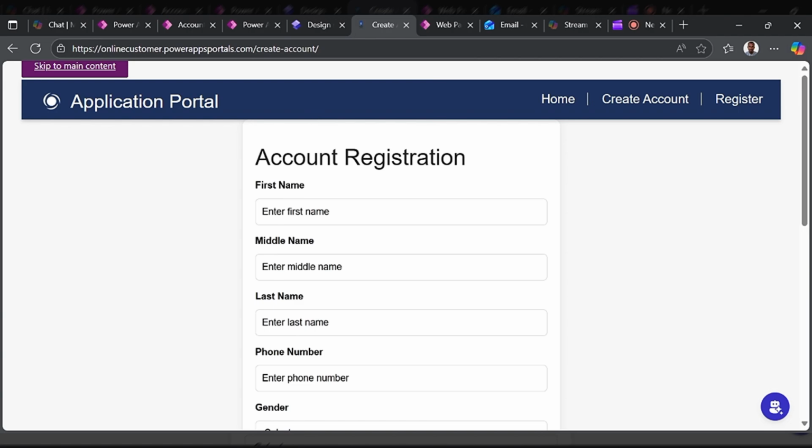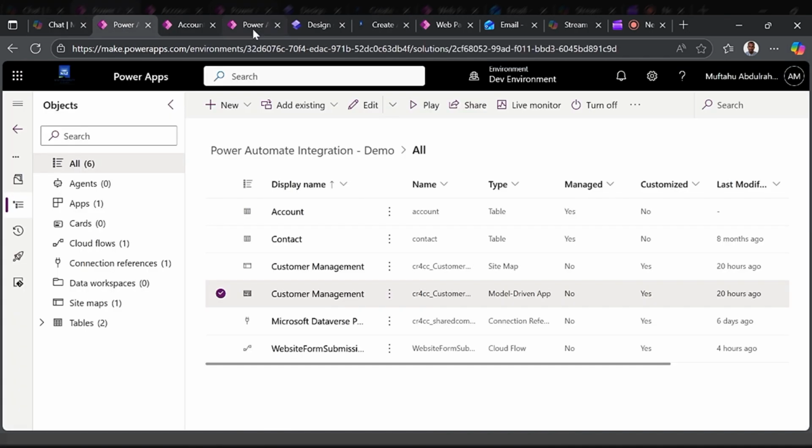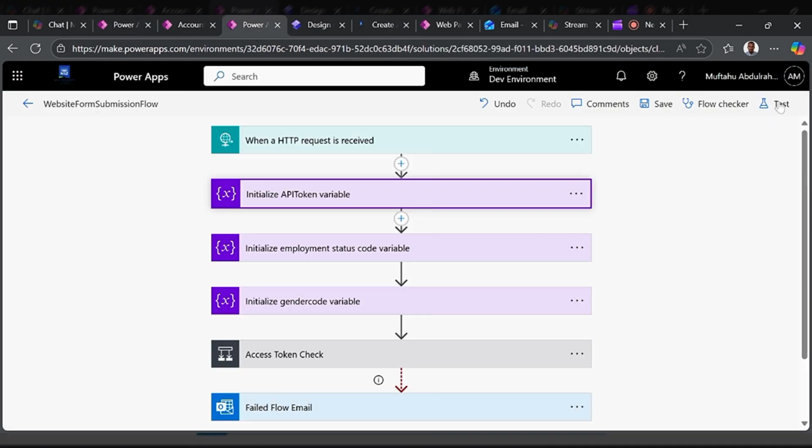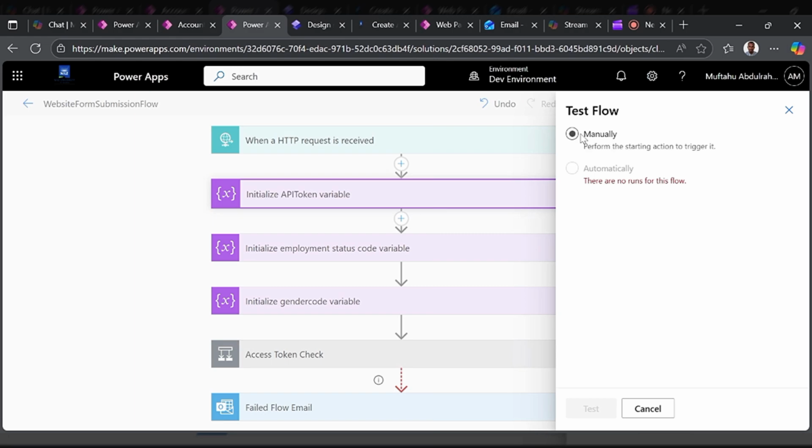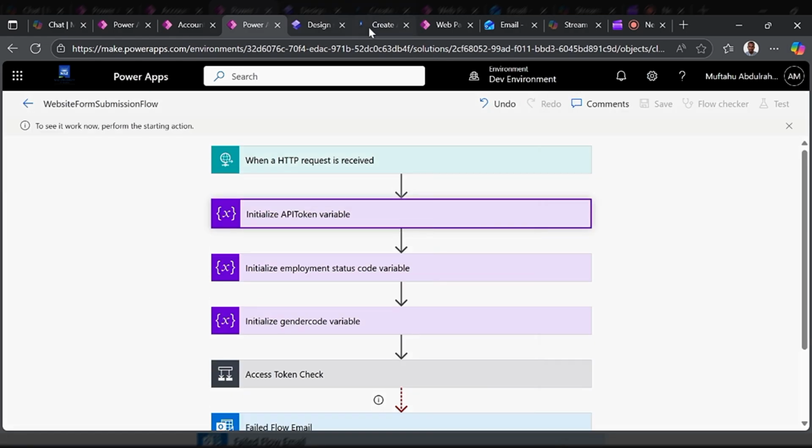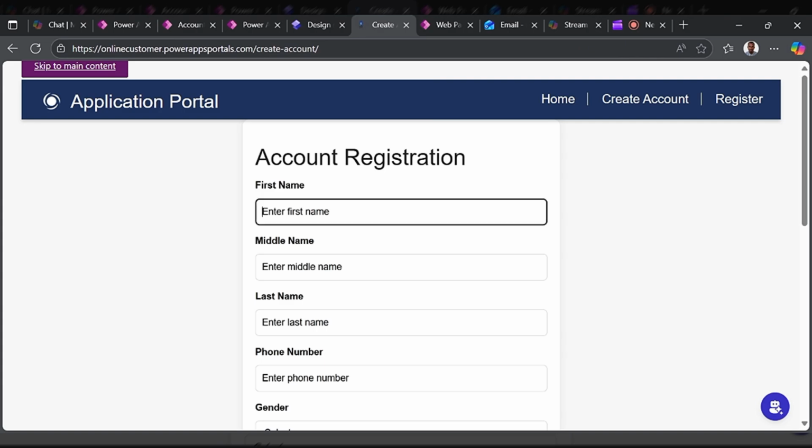So let's refresh because we've spent quite some time on this page. I'm going to refresh this, input my record, and let's see what happens. So first, let me trigger my workflow. I'm triggering my workflow for test. Then I'll come to this page. Let's fill in the form.